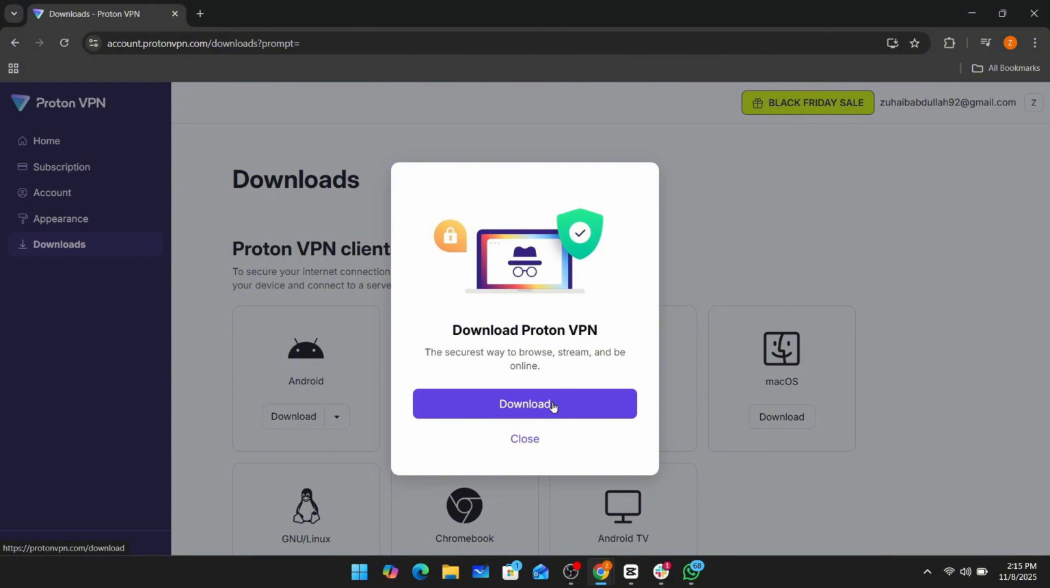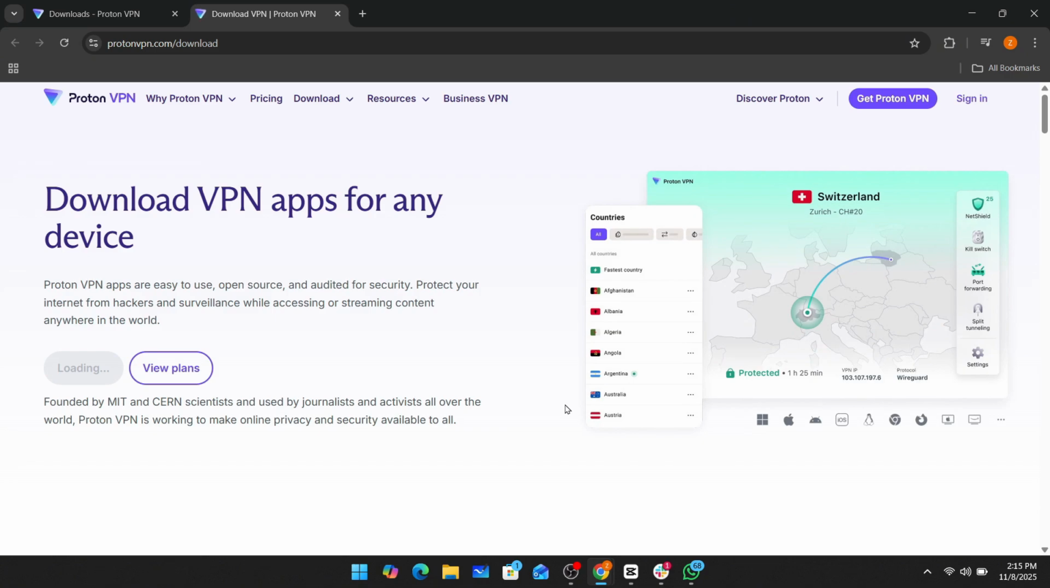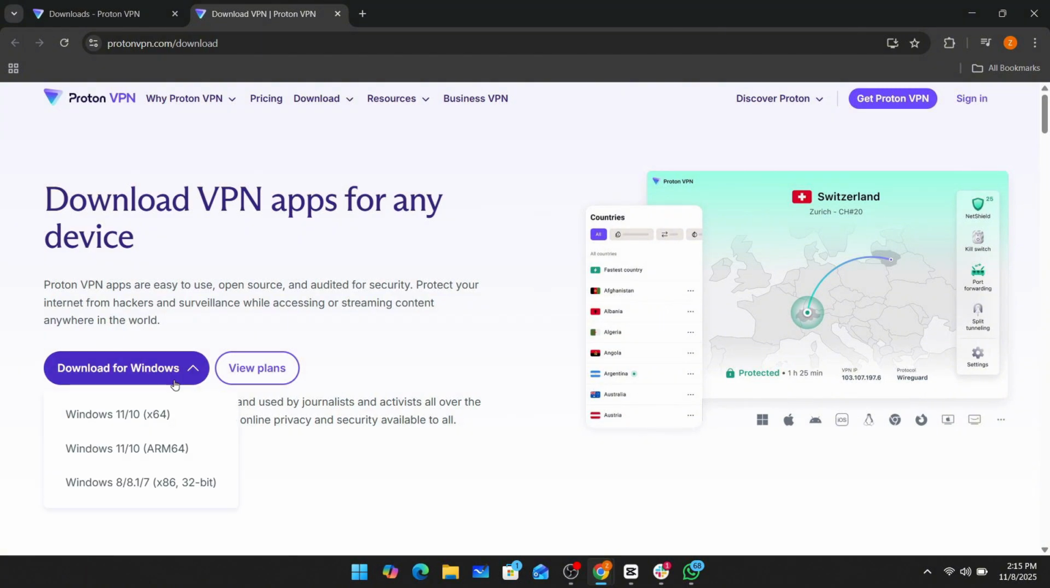Click on the Download button, and it will take you to another page showing all available versions of the Proton VPN app for different devices. Here, click on Download for Windows, and you'll see a drop-down menu with several options, including Windows 11 or 10 64-bit, ARM 64-bit, and a 32-bit version. Since my system is 64-bit, I'll choose the Windows 11 or 10 64-bits version, and the download will begin.